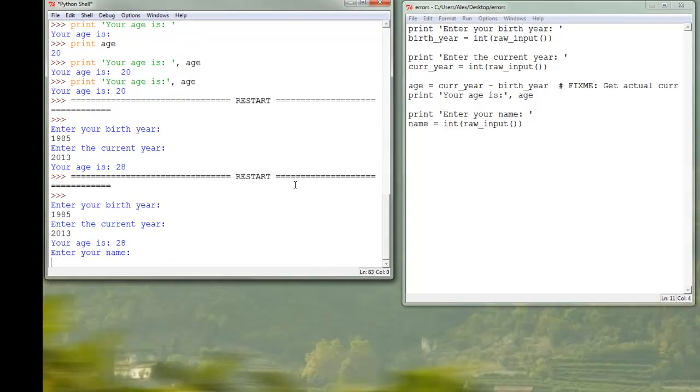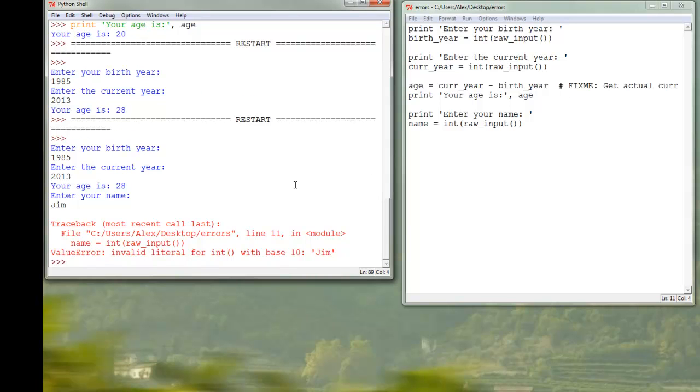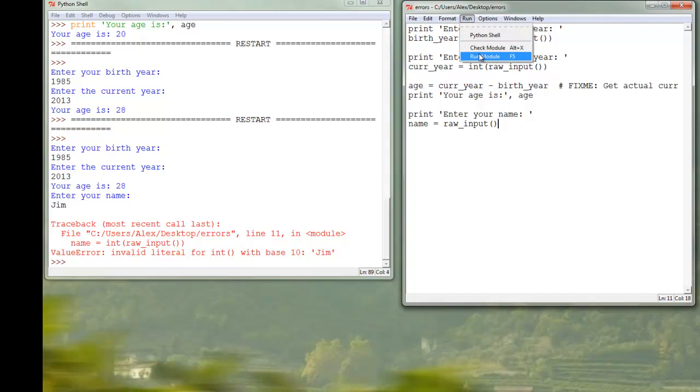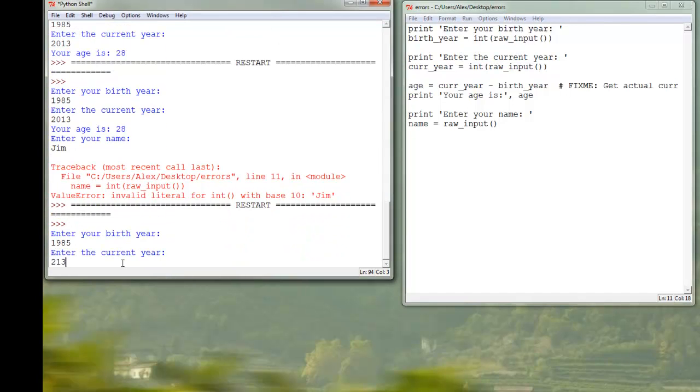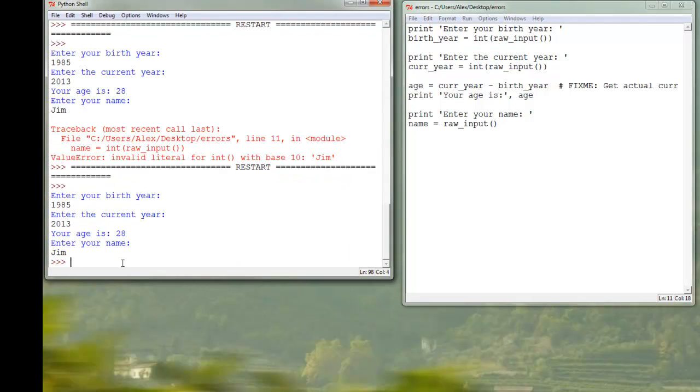Using 1985 and 2003, we get the current age 28. The value error is pointing to the last line of code, line 11, and indicating an invalid literal for the int function that wraps the raw input. So we remove the int function and test again. Try with 1985, 2013, and the name Jim.